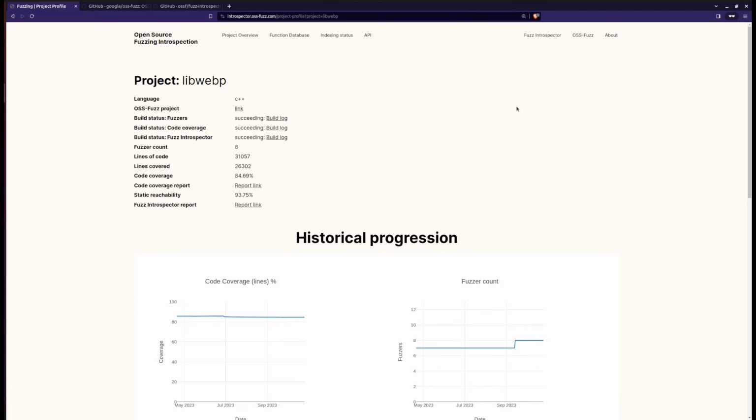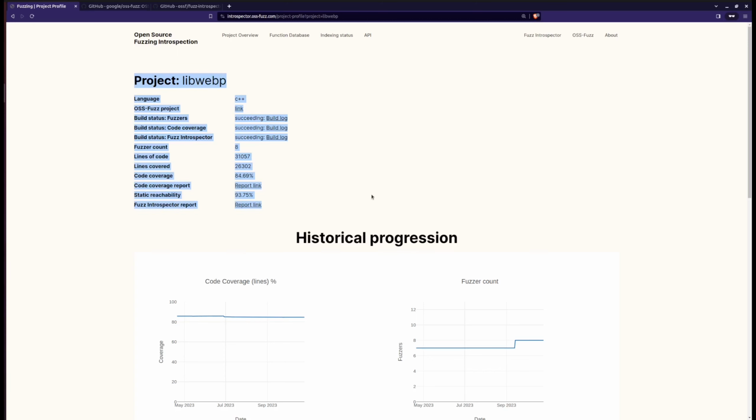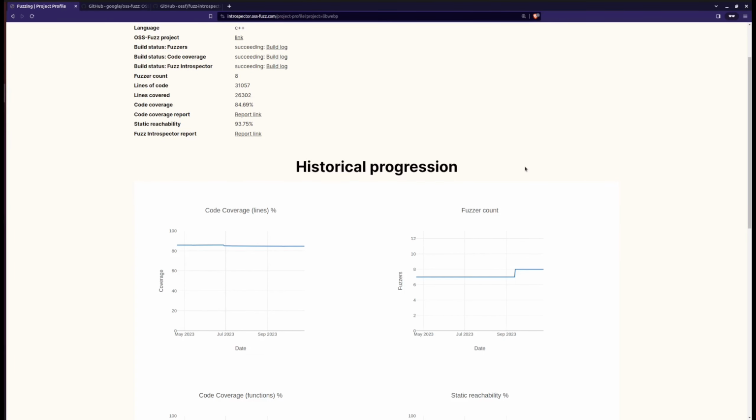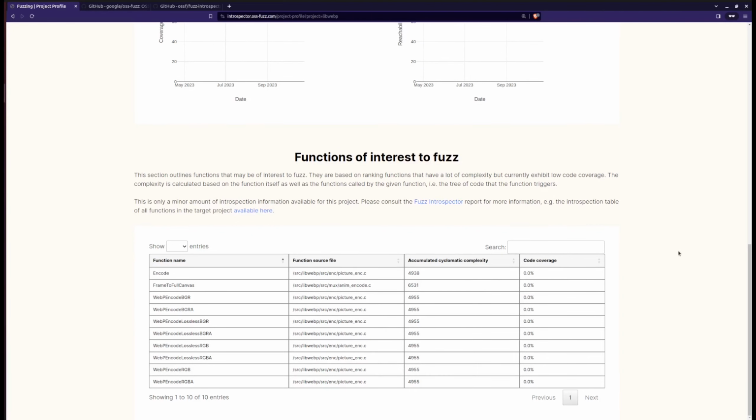We can click on it, and we now have summary information. We have data about its historical progression. So we can see that recently a new fuzzing harness was added, but we can also see that the code coverage has been fairly stable for quite a while. We then also have a section that shows functions that might be interesting to target in this project. This is largely based on how much control flow exists within the call tree of a given function, in combination with a given function having 0% code coverage.